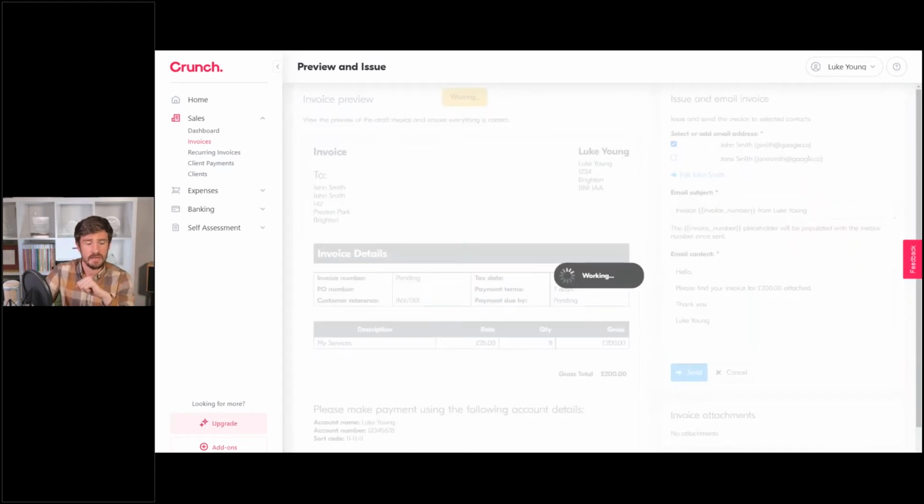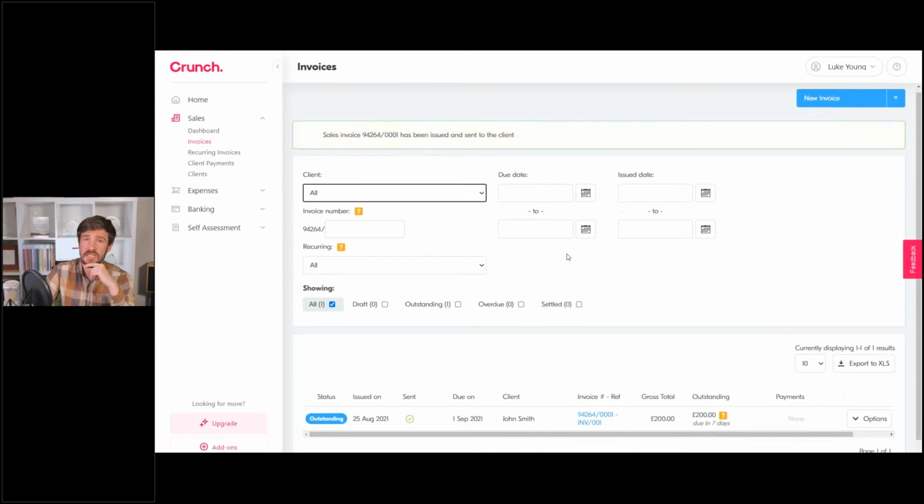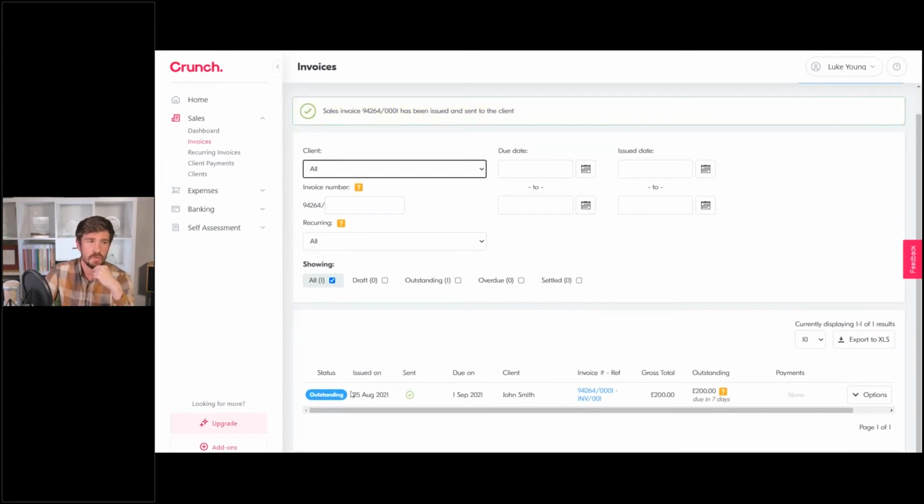Once I then press send, you'll get the confirmation message that it's been sent. And you'll notice here now, where it originally was in a draft state, it's now changed to outstanding. So you've got status labels on your invoices alongside the issue date, was it emailed, when is it due, etc. as well. Now, when you get to the point of, let's say, the invoice becoming overdue, if it is late, this status label will change to red and it will actually say overdue.